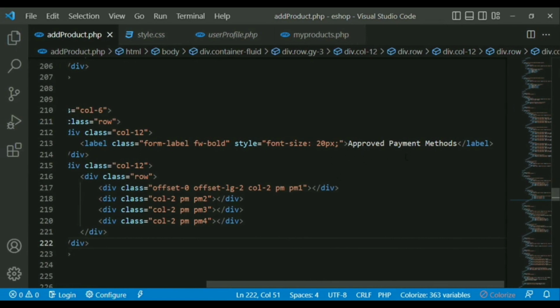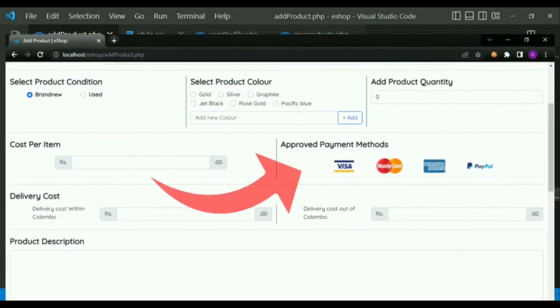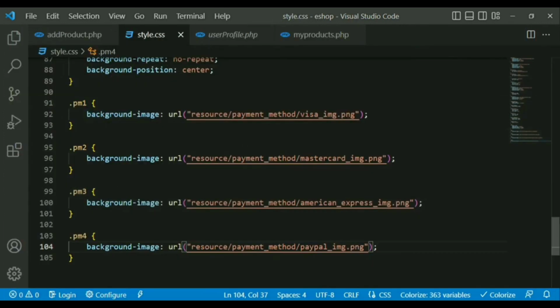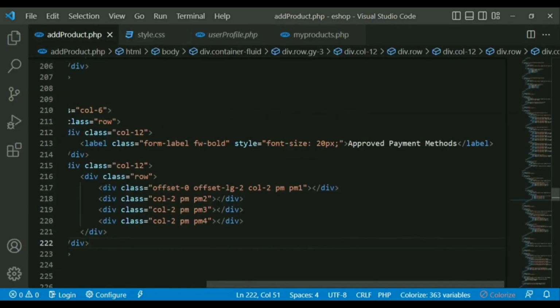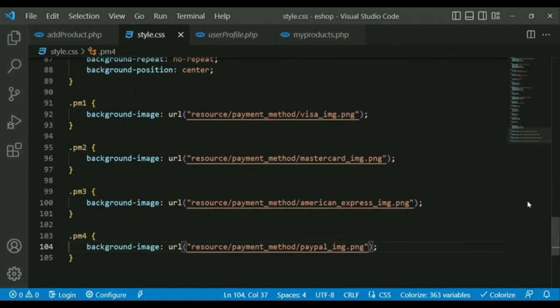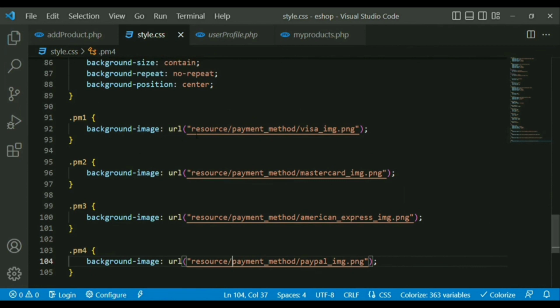So we also have approved payment methods, which are images. So you can see this. I have included everything in the style.css, so that you don't have the image in the index or in the HTML file. You would have it as PM1, 2, 3 and 4. So PM mainly refers to the payment method.